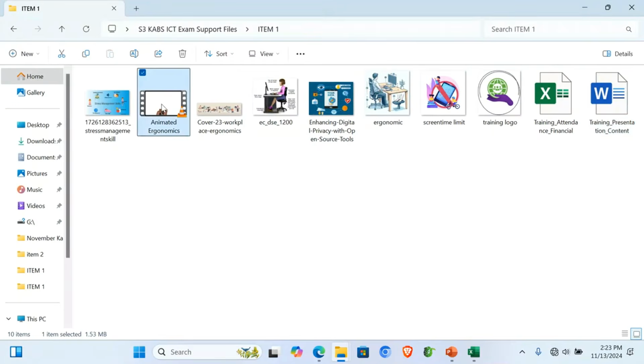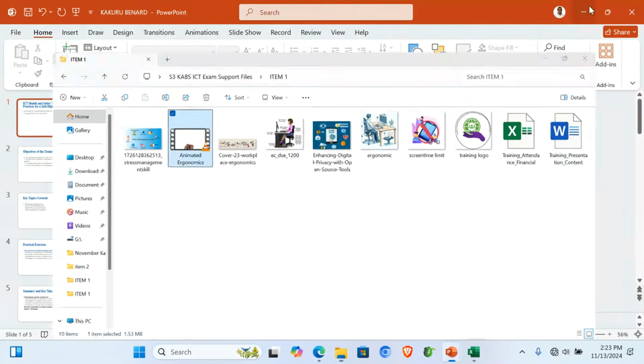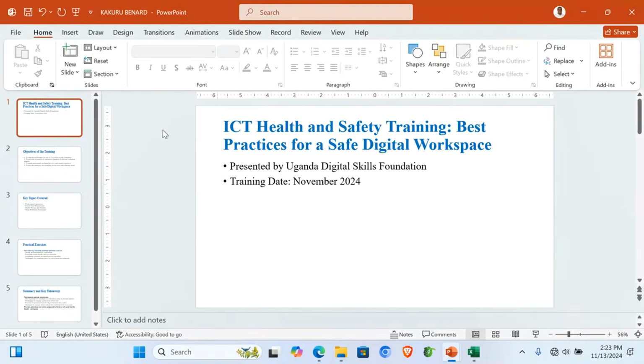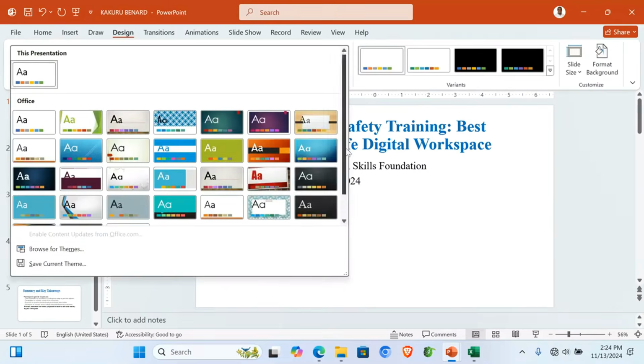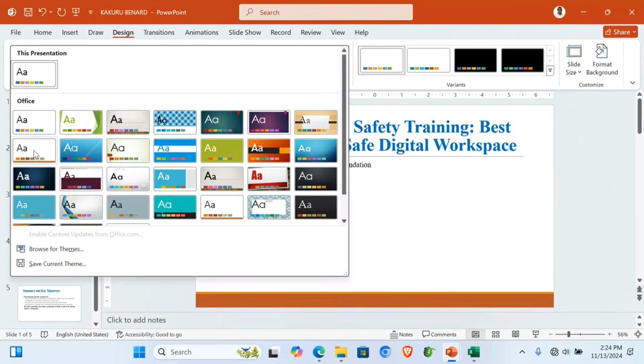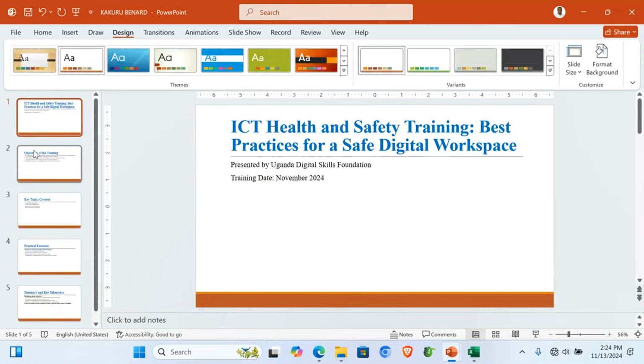We have been given even a video and all that. So let's get started. We can first put a design. So under design, from here, pick a design of your choice. For example, me, I can put this retrospect. That is my design so far. Then the rest you can put animations, you can put transitions, you can put headers and footers and all that.